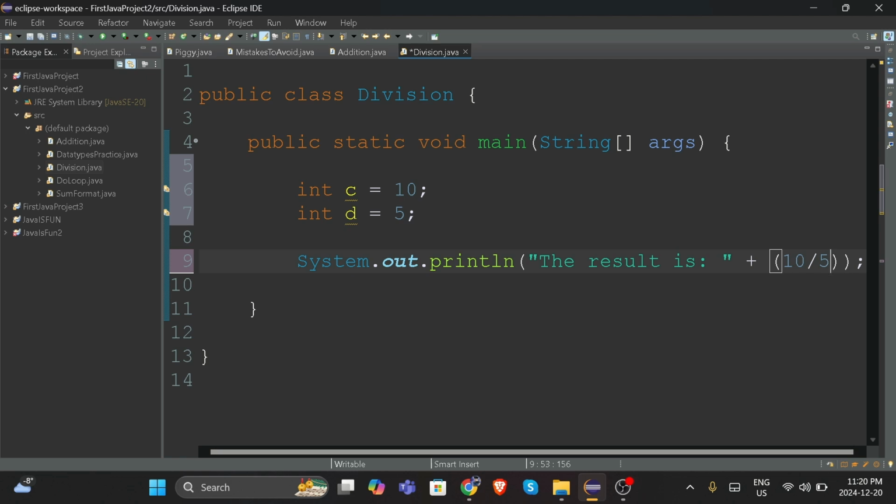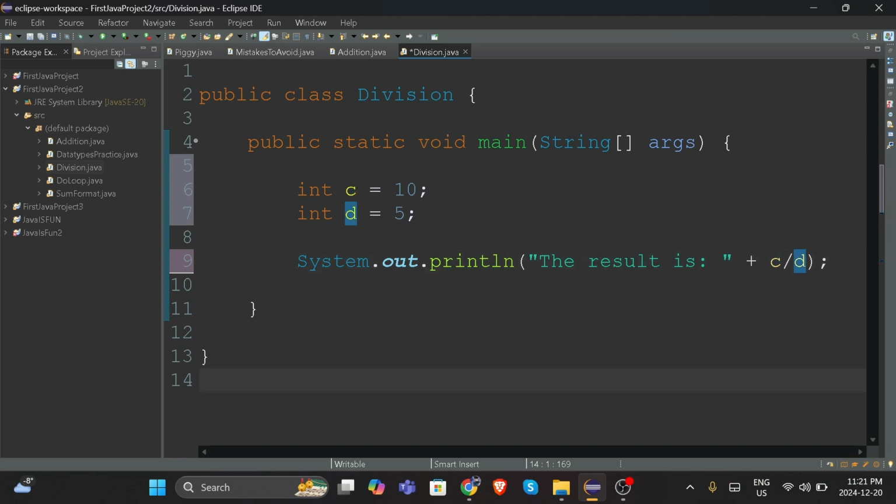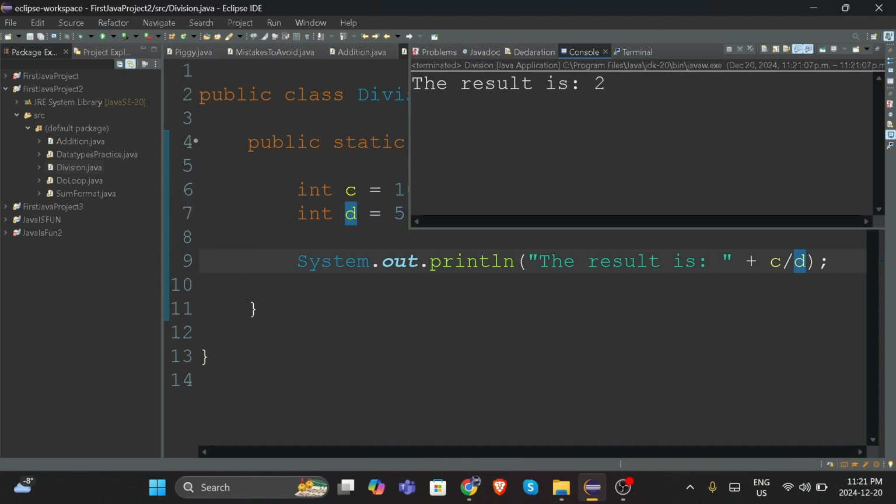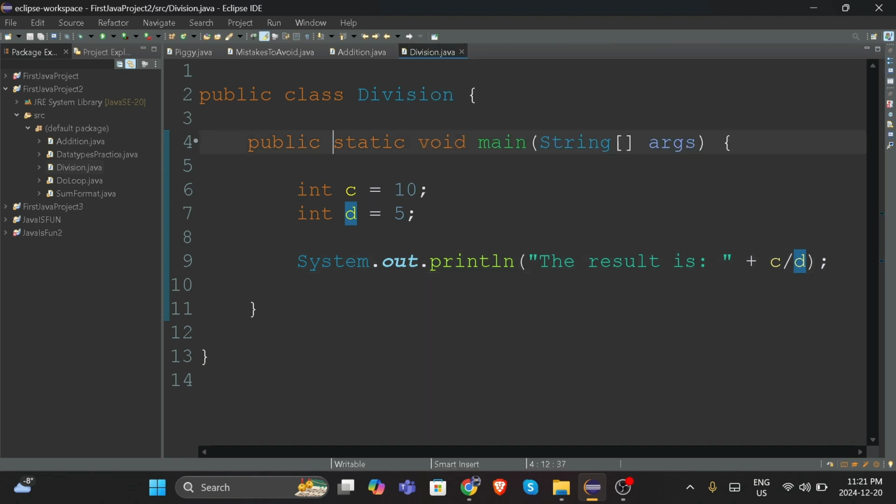Alright guys, so this was just an example. To divide, we actually gotta write, inside of the parentheses or without parentheses, c divided by d, which means 10 divided by 5. So let's do Control S and then run the code. And yes guys, it's gonna print "the result is 2". That's because 10 divided by 5 is 2.